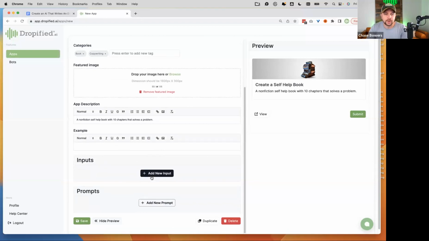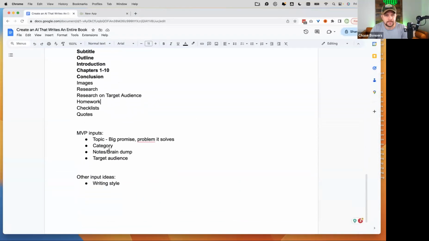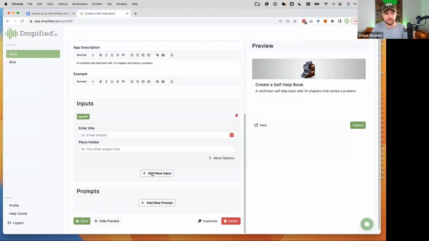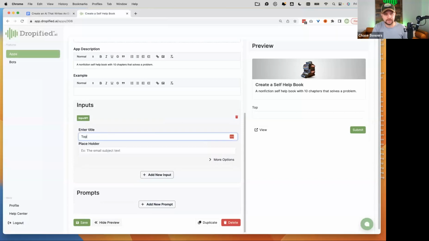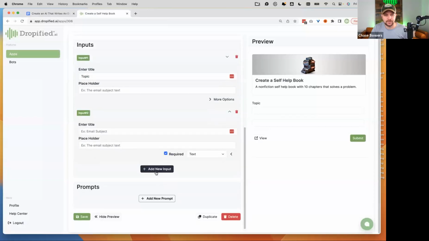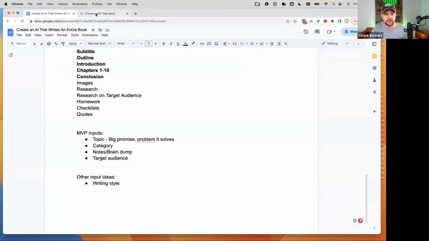Okay. All right, so for our inputs, let's start with this. We'll go back to our guide. For our inputs, we decided we were going to use topic, category, notes, and target audience. So that's what I'll do. For the input, I'll hit add new input, and we'll just put topic. We may change the title. It doesn't matter at this point. You can just put whatever. And I'm just going to keep adding the inputs. I think we had 4 different inputs. I'll go ahead and click this. We'll add all these.